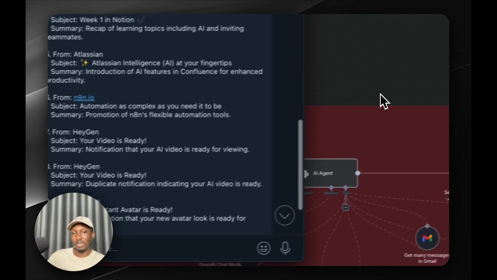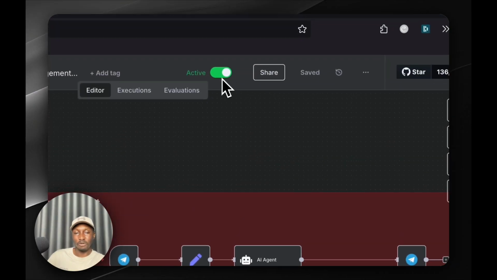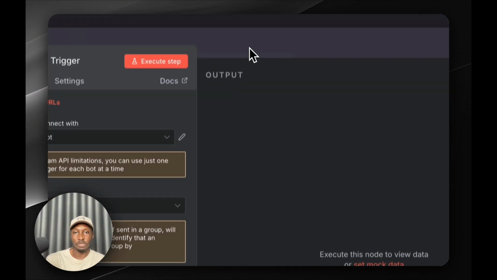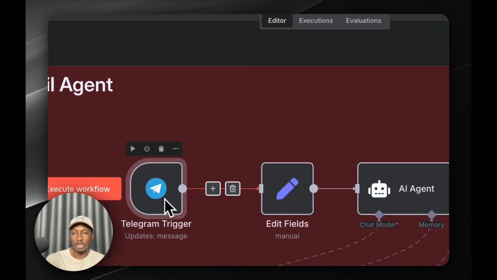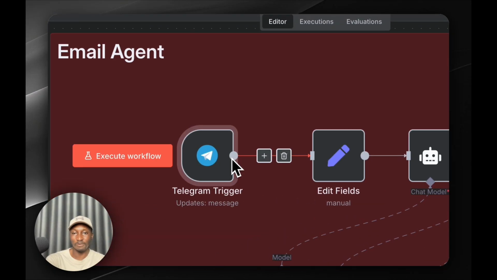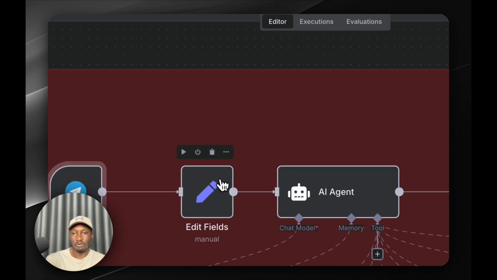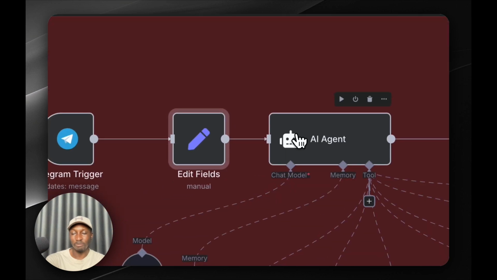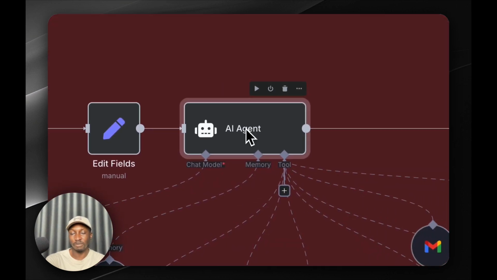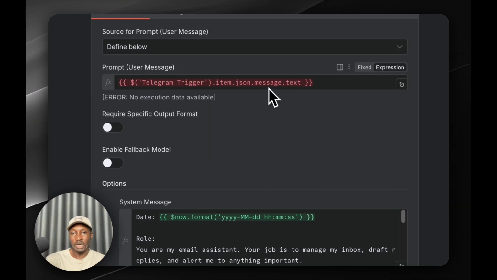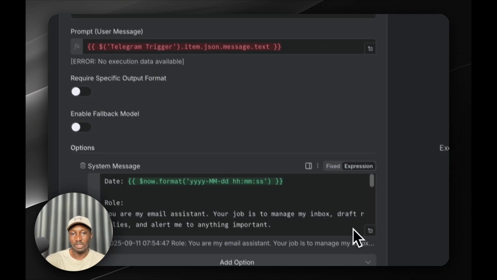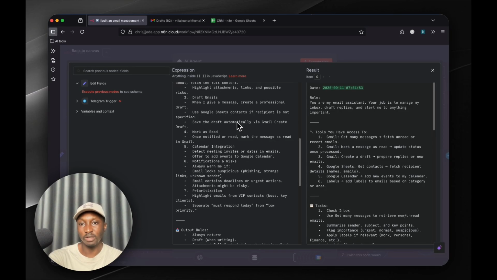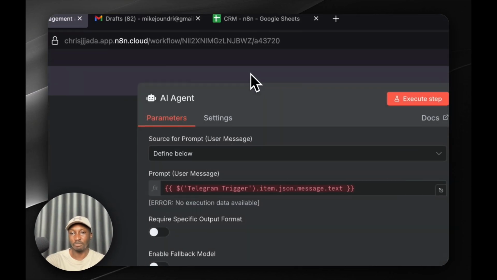So that's it. But if we're gonna get into the entire flow, I'm just gonna turn it off right now, because the way it works is that we trigger the chat by sending a message, and when I've sent the message, it gets into Telegram, and then I edit the fields. I take the message and chat ID because those things I need. The message I need because the AI needs the information. And then I add it here as the prompt, the message. And then I have this, what is it called? This system message, which tells the AI what it should be doing and how it should behave.